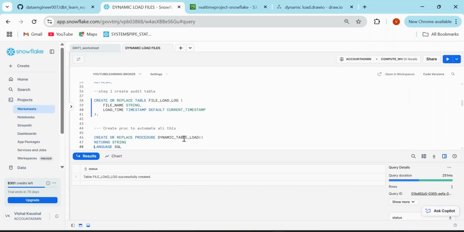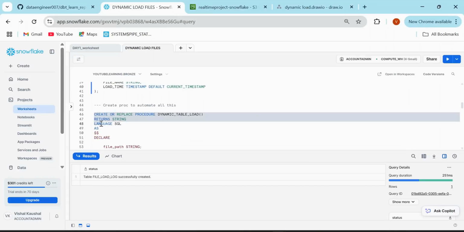The very first thing is a simple syntax. I'm going to create a procedure, and you give it a name. It returns a string. For the language, I will write in SQL, but if you're comfortable using JavaScript or Python, you can use that.